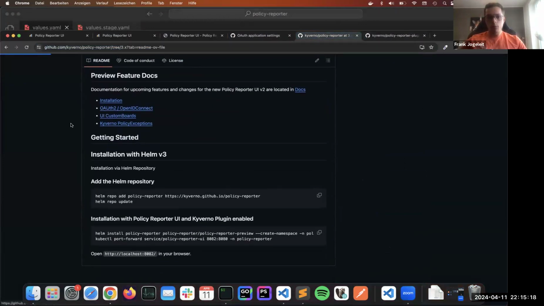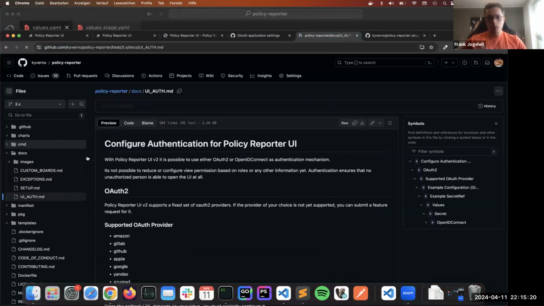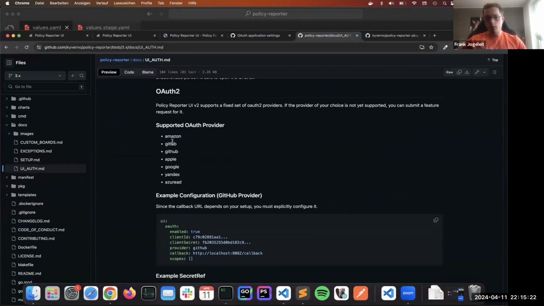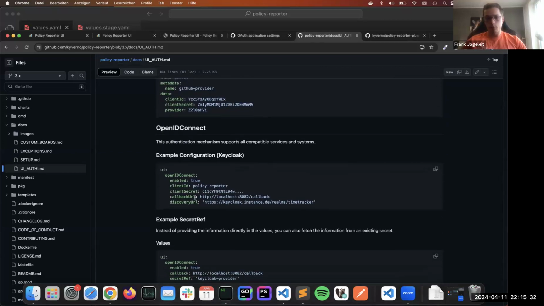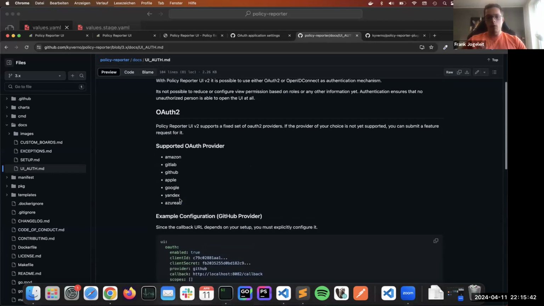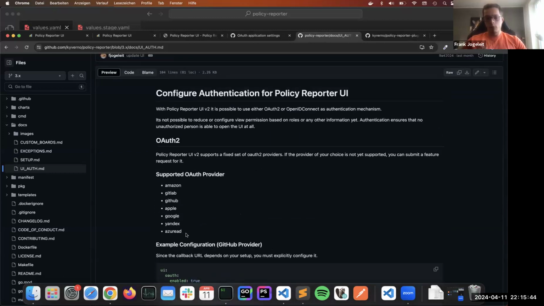So we have support for AWS, GitLab, GitHub, Apple, Google, Yandex, and Azure AD, as well as OpenID Connect, which basically supports all kinds of compatible tools like Keycloak. Yeah, I just selected the most used providers. It's possible to add more of them, but I will leave that to the community. They can request providers they use.